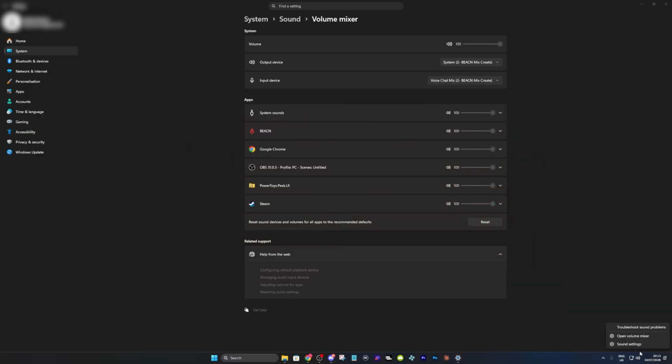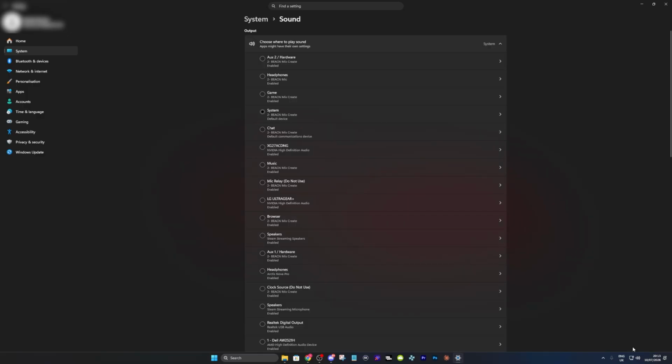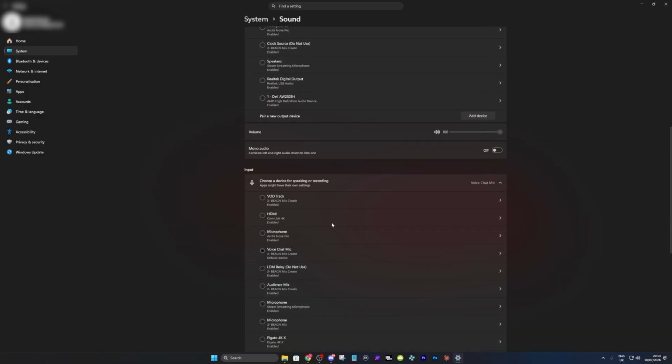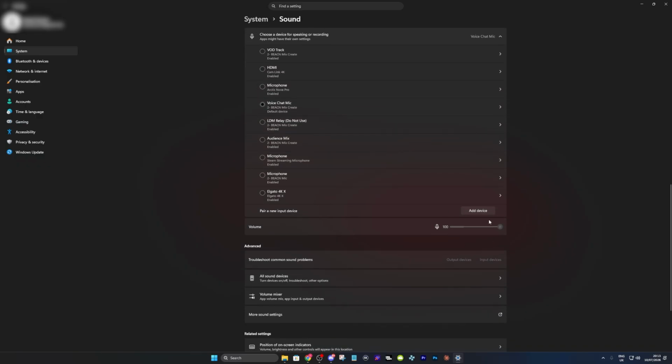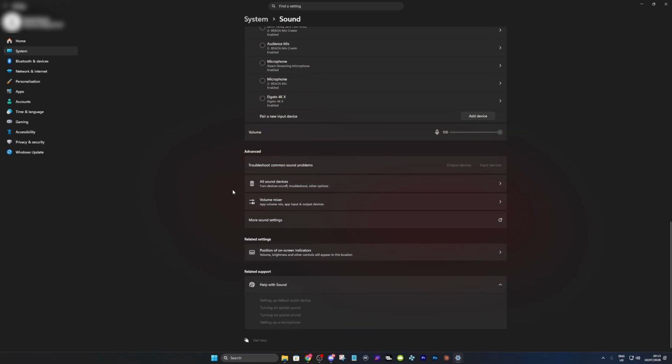100. What I could also do is right click the volume icon again and go to sound settings. And then go over to input again, make sure the mic is the right thing. And if I need to pair a new input device, I can make sure the volume is turned up to 100. And as you can see, whenever I'm speaking, it's going up. That's how you know it's working. So check to see that.